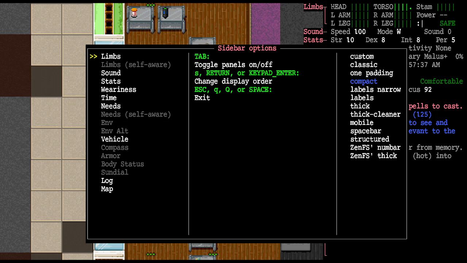Hell yeah. Alright, the first thing to note, now I may struggle with this just a little bit, but let's try it. Let's see, tab toggles panels on and off. Okay, S, return or keypad enter to change display order, and escape or Q. Okay, so what it's not telling me is how to move from one side to the other. So why doesn't it tell me everything I need to know? I don't know. I think I hit left arrow. Yeah. Okay, so left arrow brings me over here.